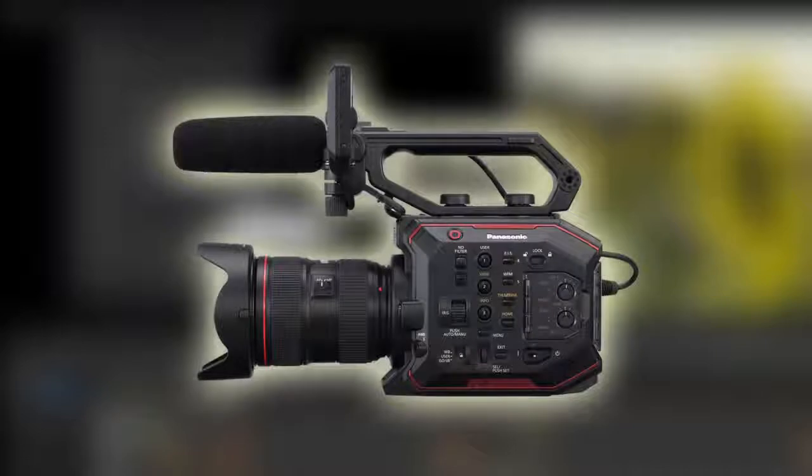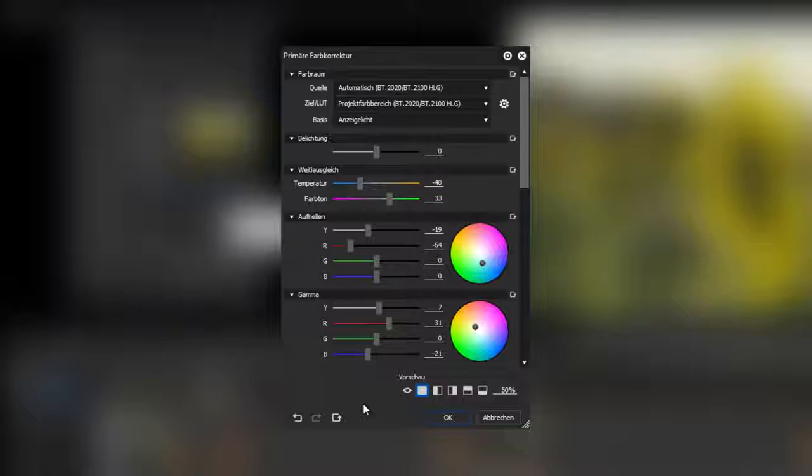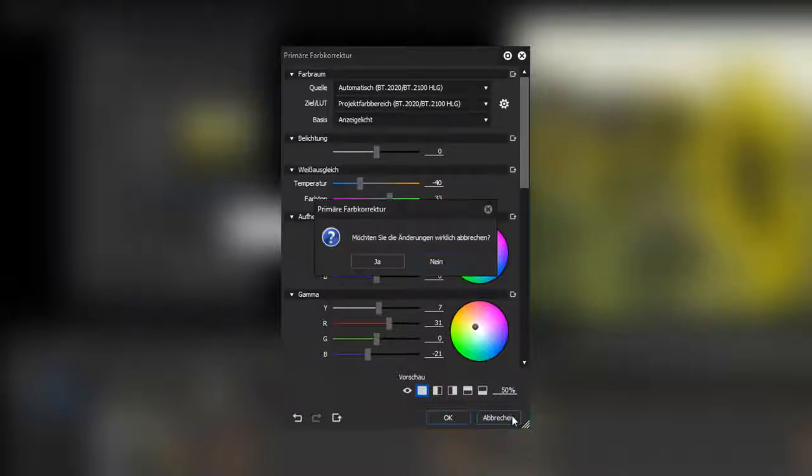Edius 9.30 now reads additional metadata from the Panasonic AU-EVA1. Furthermore, some dialog windows which were only available in English are now displayed in the localized language, such as, for example, in German.